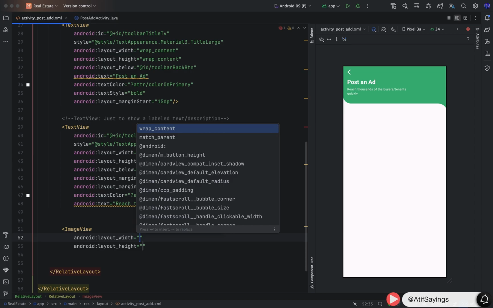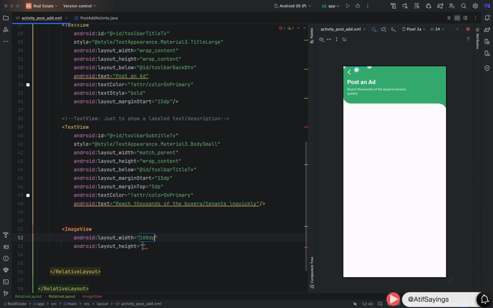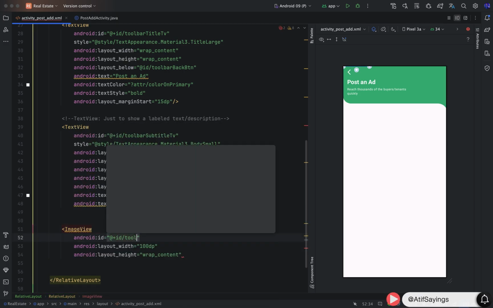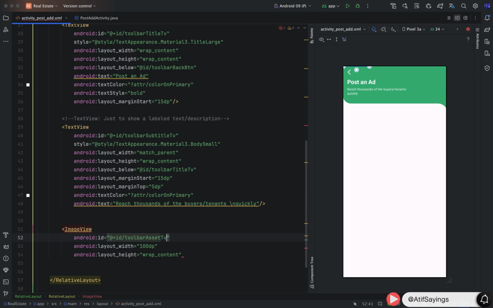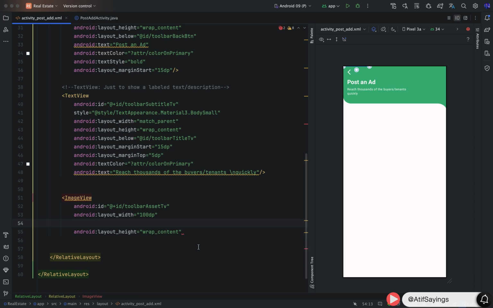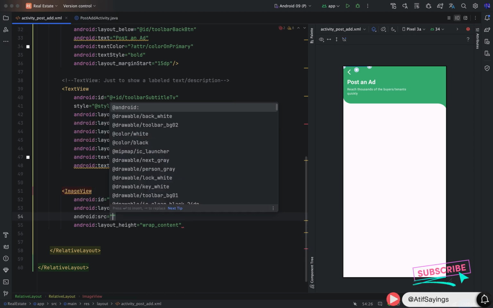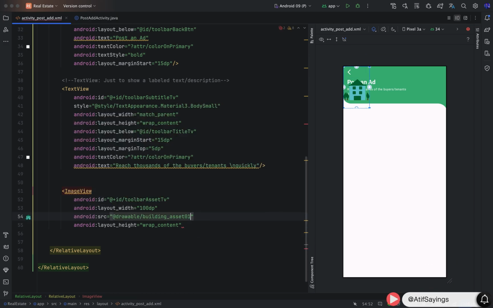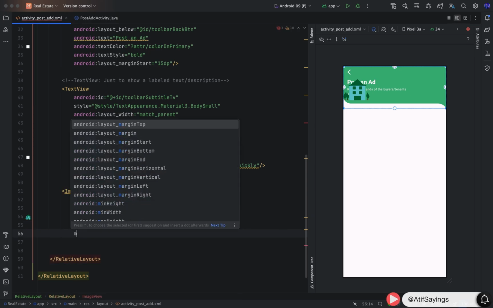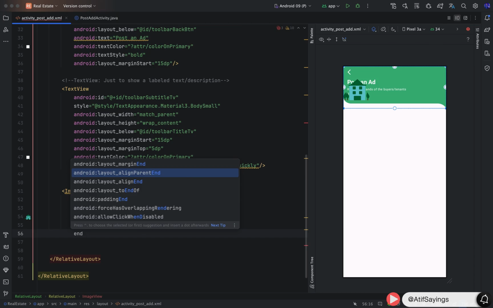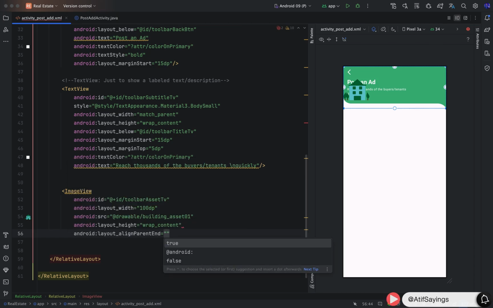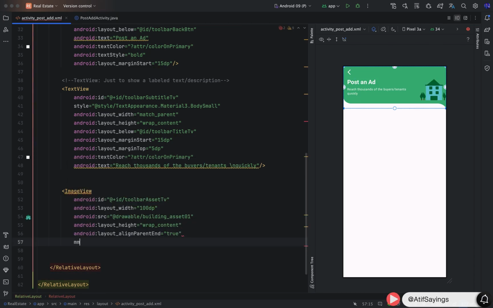ImageView width and height will be 100dp. ID of this ImageView will be toolbarAssetImageView. Now we need to show an icon in this ImageView using the property src, and the icon is available in drawable folder with name building_asset01. We need to place this ImageView to the end of this RelativeLayout using the property layout_alignParentEnd with value true.